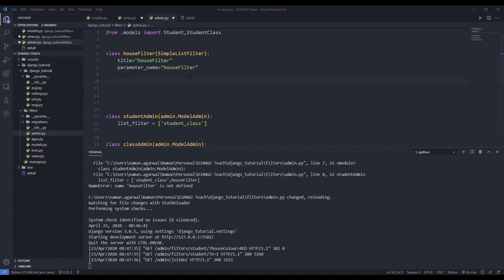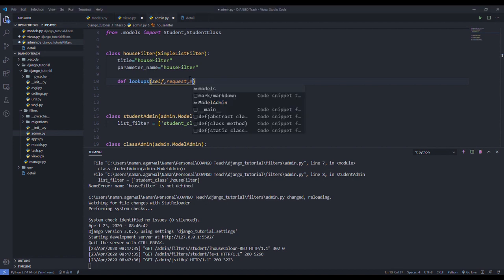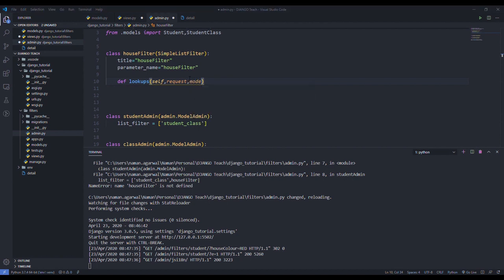After that there are two functions. The lookups method is inbuilt; this is not a function which I am currently making. So this is the lookups filter. You have to pass self, as we are in a class. Then we have request, which you all know, and then model_admin. Got it, guys? Now what will we do?